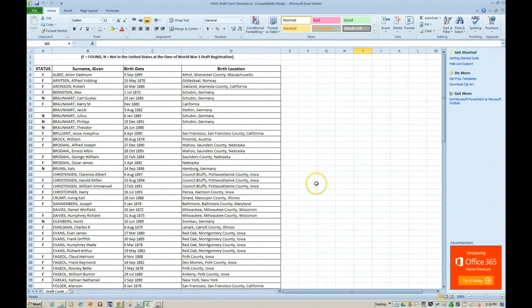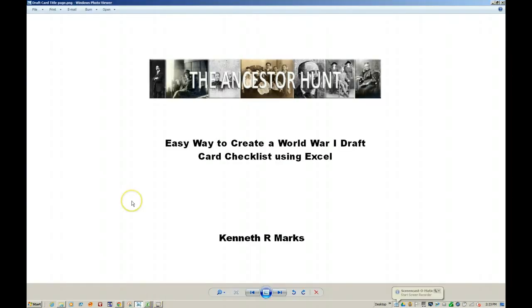Go into your genealogy database, do a filter and an extraction, copy it to a .txt file, then you use the text import wizard in Excel, and there's your checklist. It is that simple. So that's all there is to it. It's a real easy way to create a checklist of all your research for World War I draft cards, those that you have found and those that you have yet to find.